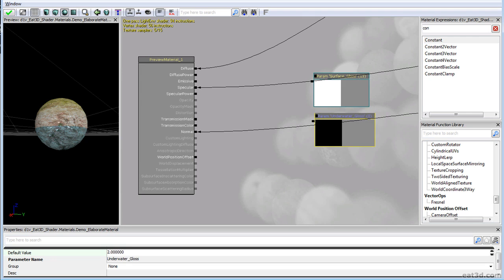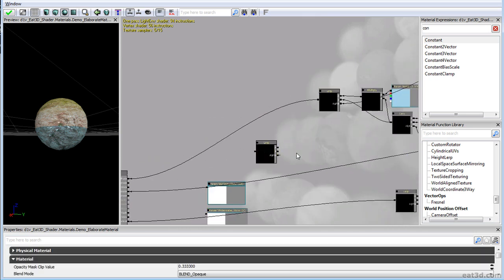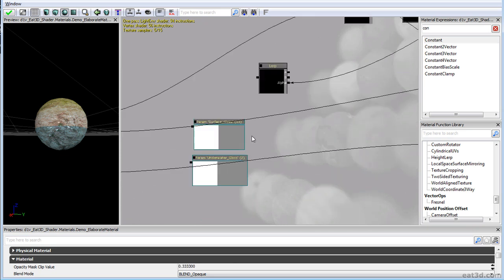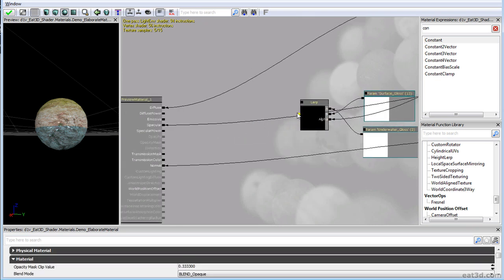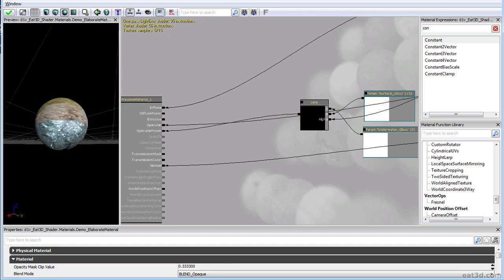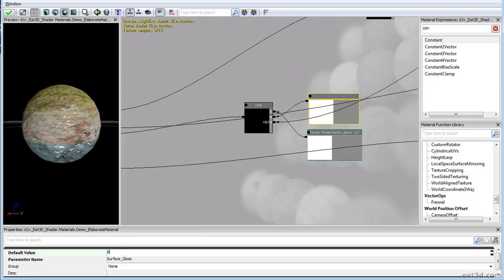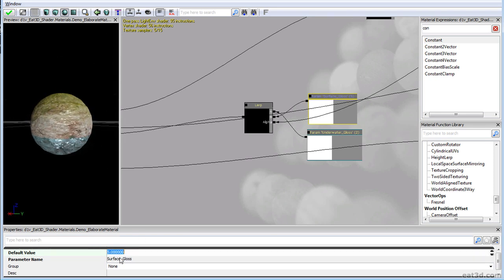And now let's grab a linear interpolate again. Make sure it's plugged into our water level mask. And then we grab our 2 spec powers, and underwater stuff goes into A and surface stuff goes into B. And now we just plug it into our spec power, and you can see that the underwater stuff now is way shinier, while the surface stuff could use a bit wider highlight. Let's make it a 5 just so we can see something. Okay, even a 4. Yeah, but it has a way less brightness value, so that must be it.